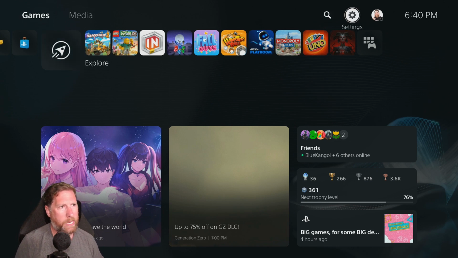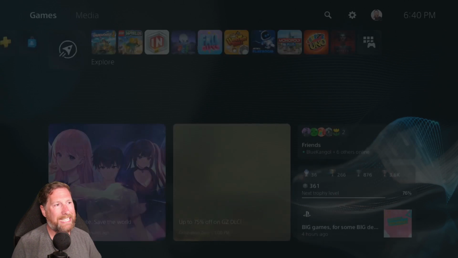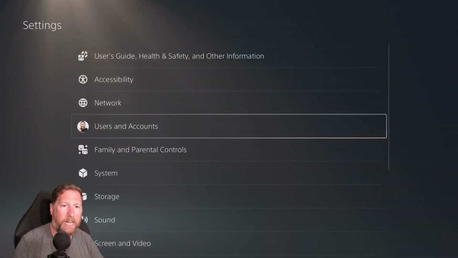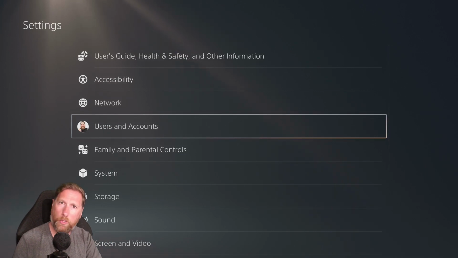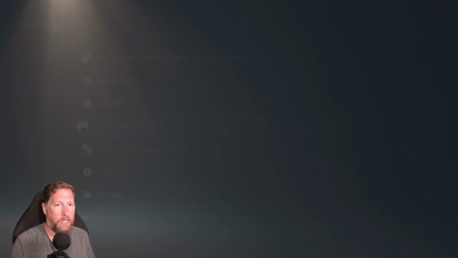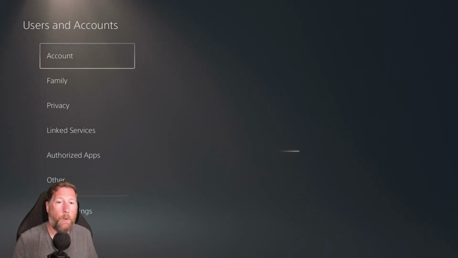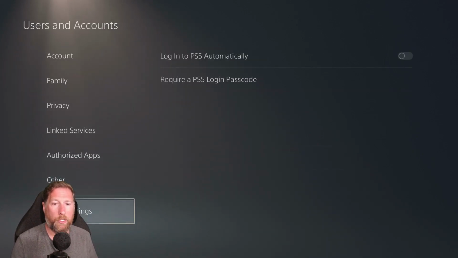wheel. So here where it says settings on your cog wheel, you're going to hit the X button, and you're going to scroll down here to where it says users and accounts. Underneath that is where it says family and parental controls. We're not going to do that just yet. You want to go here to users and accounts first. Make sure you are logged into your account when you do this, and go down to login settings.